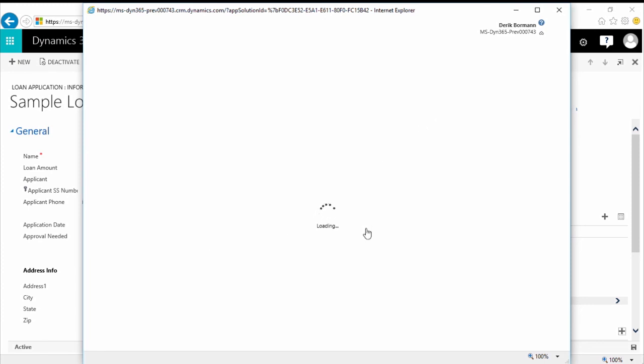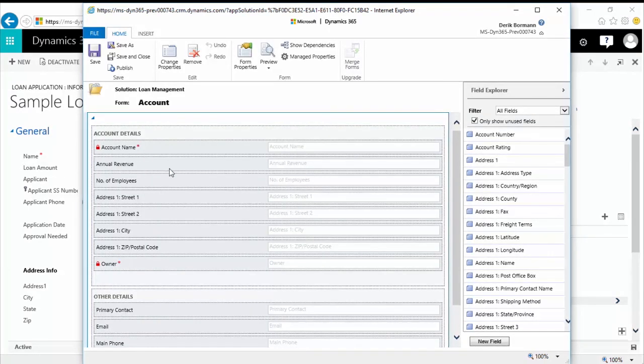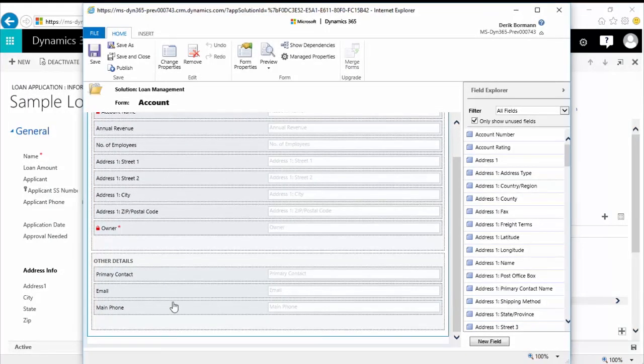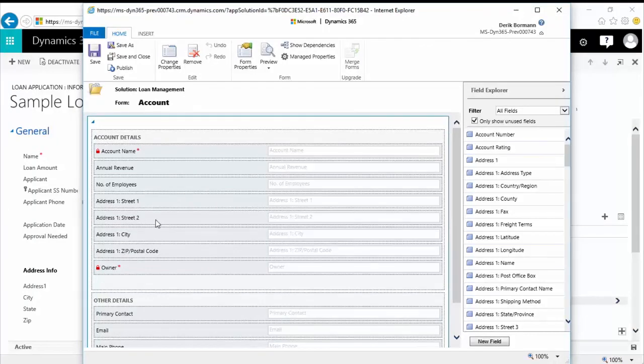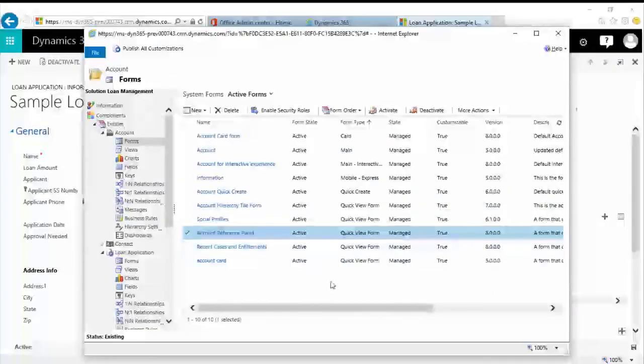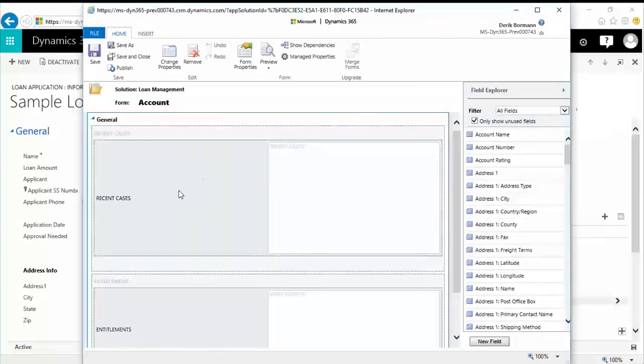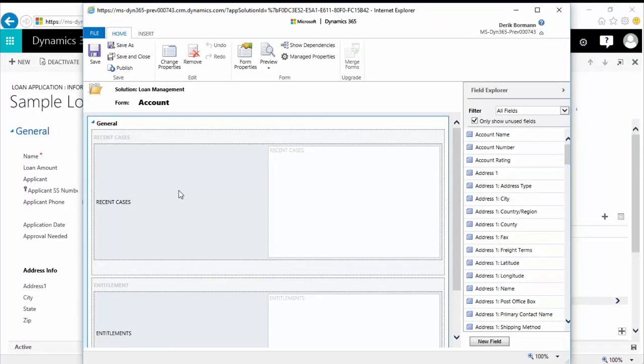As you can see for the account reference panel, it's got the name, annual revenue, number of employees, primary contact, email address, some of those baseline information. This would be what would ultimately be displayed on another entity form. Let's open up another one. So I've got my related cases and entitlements. If I open this one up, I can see that in here I have the recent cases associated with this as well as the entitlements.